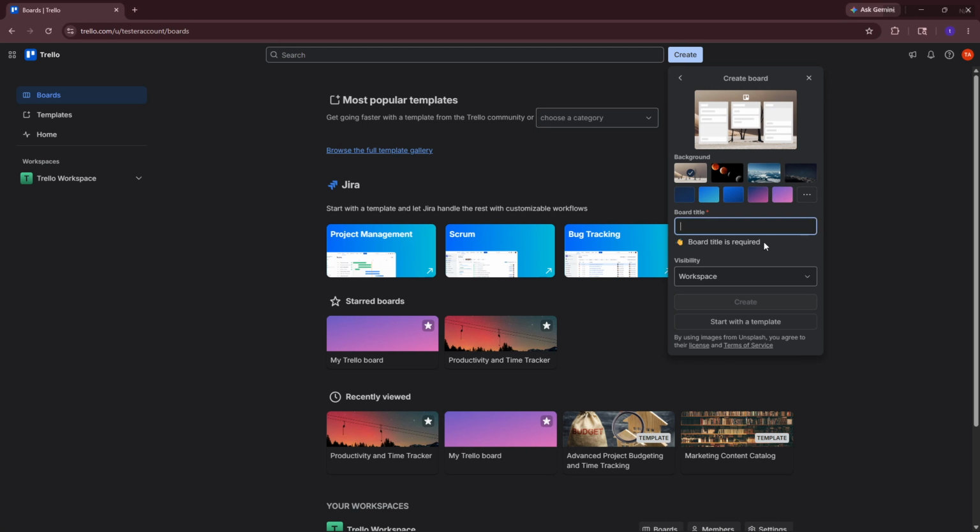Here, give your board a clear, descriptive title so visitors immediately understand what they're looking at. You can also pick a background to make the board more recognizable at a glance. Just below the title and background options, you'll see a privacy or visibility setting. By default, this usually shows workspace, which limits who can see the board. Click that drop-down to change it.